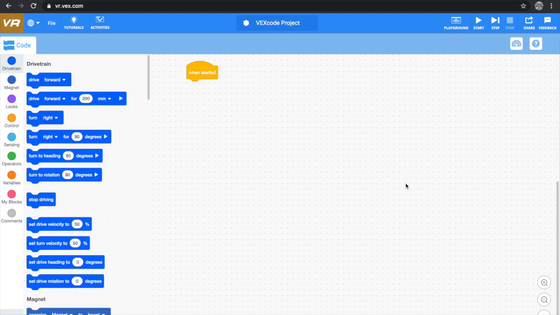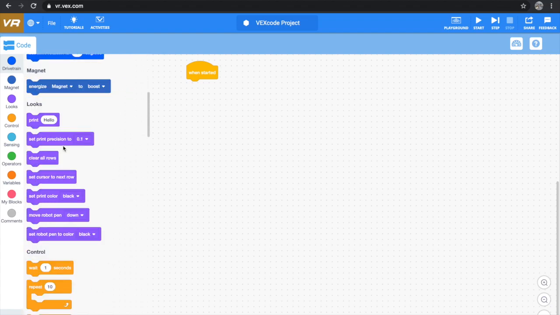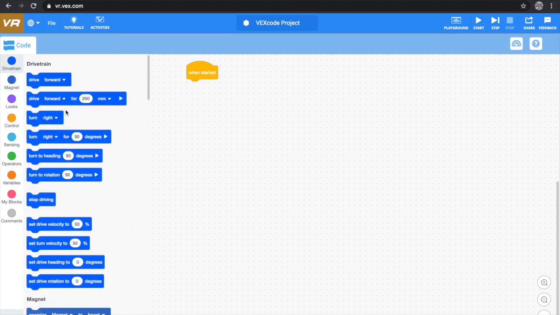And this time I'm going to teach you how to use the drivetrain commands. So let's take a look at the drivetrains here. As you can see here, we have the different commands under drivetrain. So let's try drive forward. Let's do programming here. Drive forward for 200 millimeters and then stop driving.